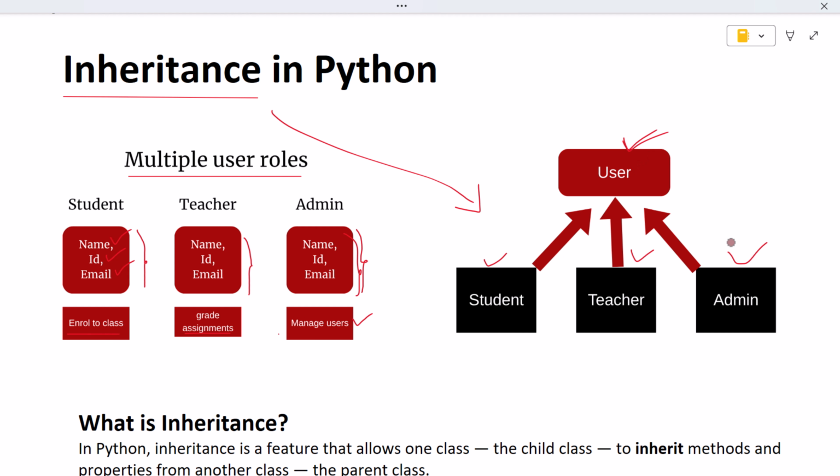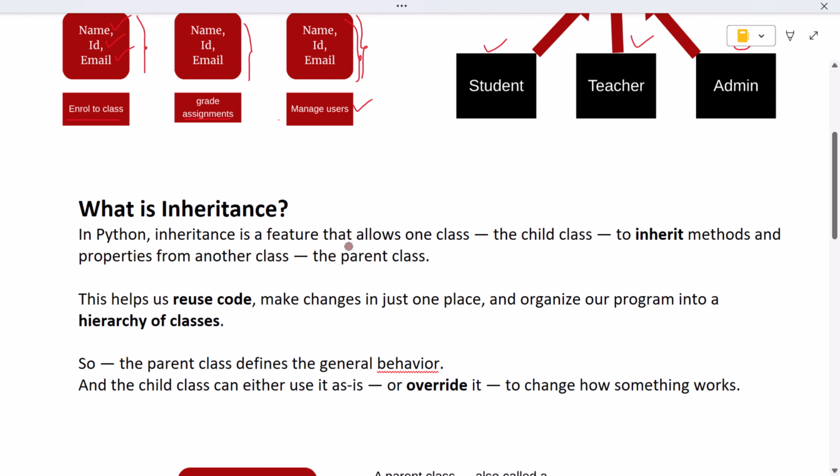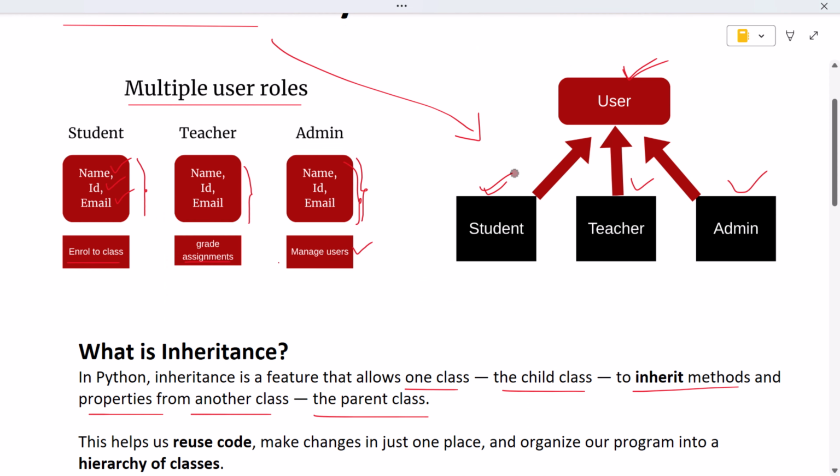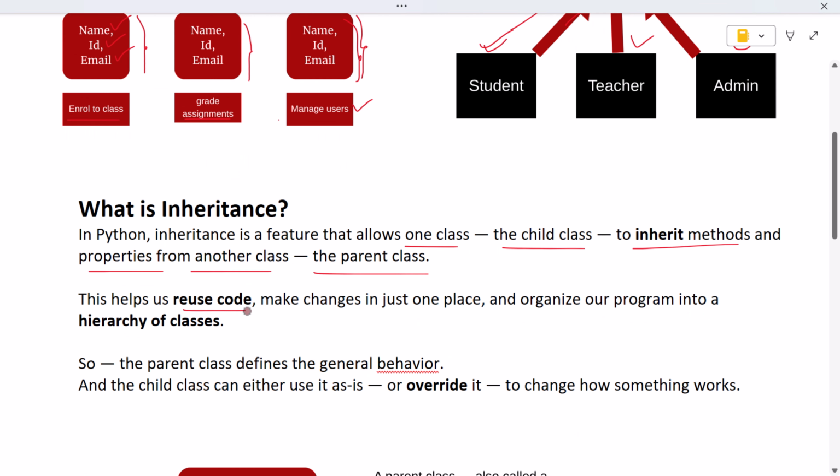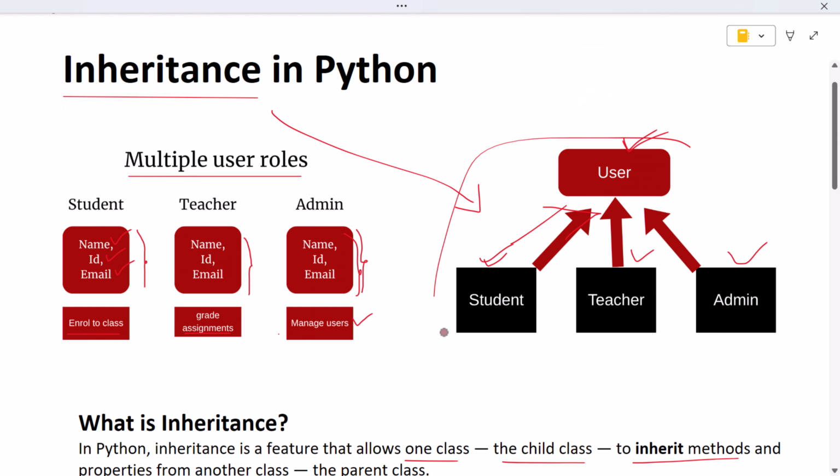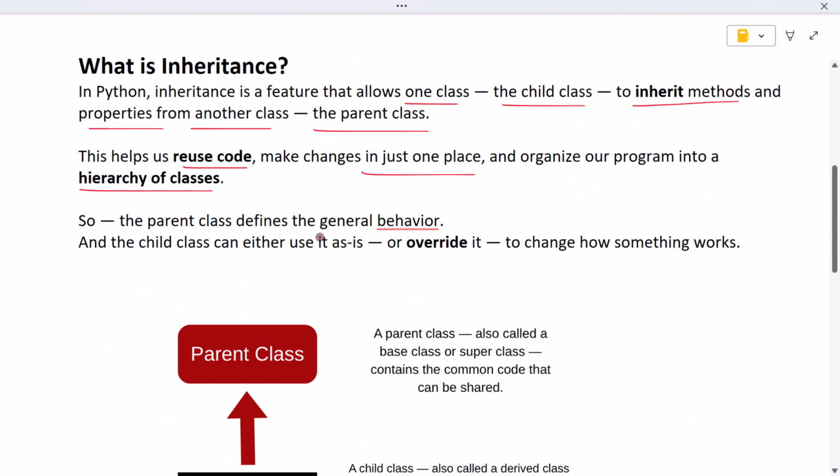So, what is inheritance? In Python, inheritance is a feature that allows one class, the child class, to inherit methods and properties from another class, the parent class. In simple words, inheritance allows one class to reuse the code from another class. This helps us reuse code, make changes in just one place, and organize our program into a hierarchy of classes. So the parent class defines the general behavior, and the child class can either use it as is or override it to change how something works.